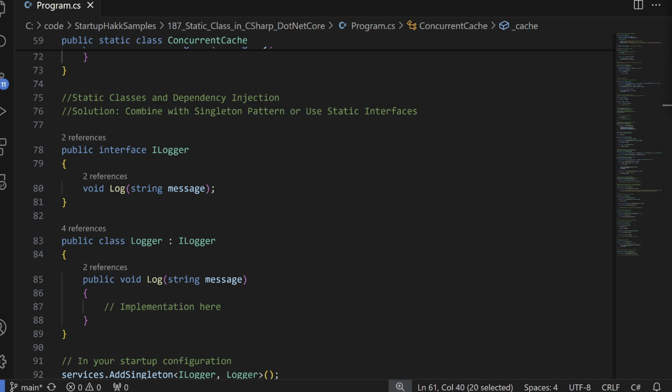So you can also use static classes with dependency injection, as we're seeing here on the screen. One criticism of static classes is they can make unit testing and dependency injection more challenging, as you cannot substitute static methods with mock implementations easily. So you can combine with a singleton pattern or use static interfaces. In .NET Core, you can achieve the best of both worlds by combining singleton service registration with DI to maintain testability and cleanness in your code.